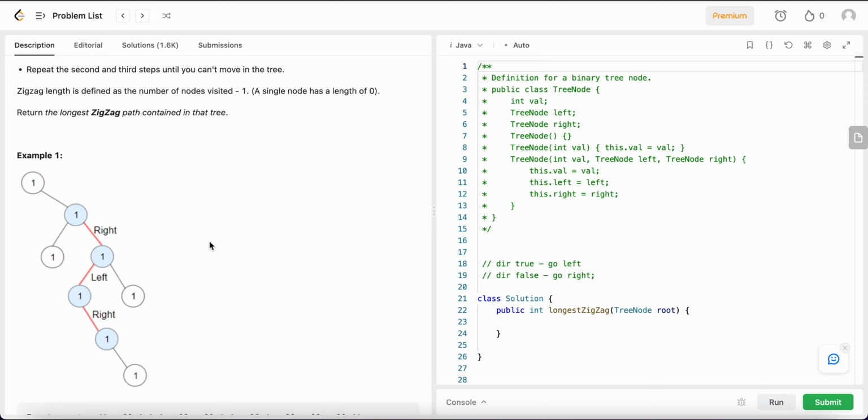So at any point you can notice a few things. First of all, let's break this into step by step. For now, consider only finding a zigzag path from a given node. We are not trying to find the longest one right now. Initially we are trying to just find the zigzag path from a node.